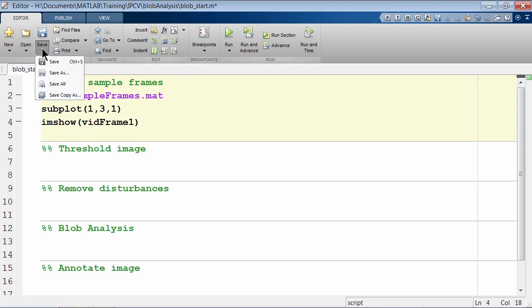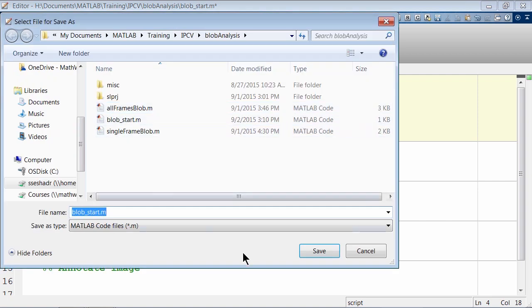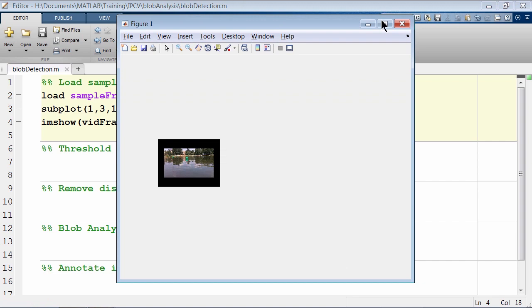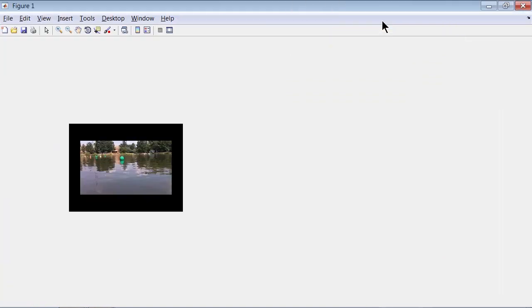Let's go ahead and save this file as blob_detection and run this section here. So here is the image which has the green buoy, which is the object of interest to us.